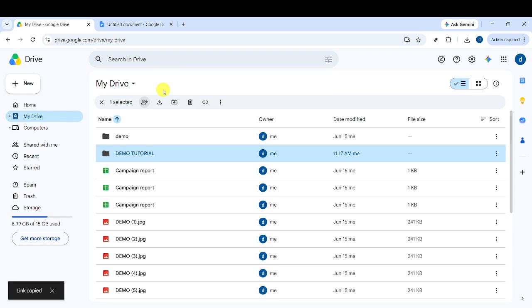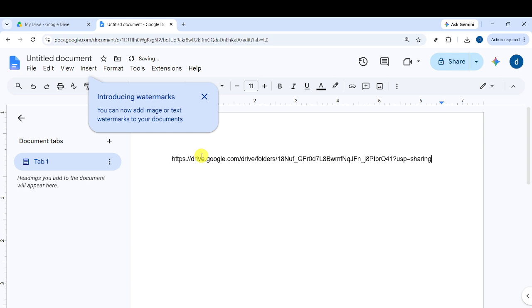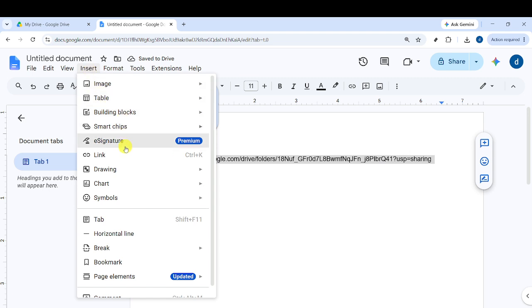Next, open your prepared editor. In this example, we're using Google Docs, but you can also do something similar in an email or another text editor that supports hyperlinks. Once your editor is open, paste your copied Google Drive link into the document so you have it ready to use.